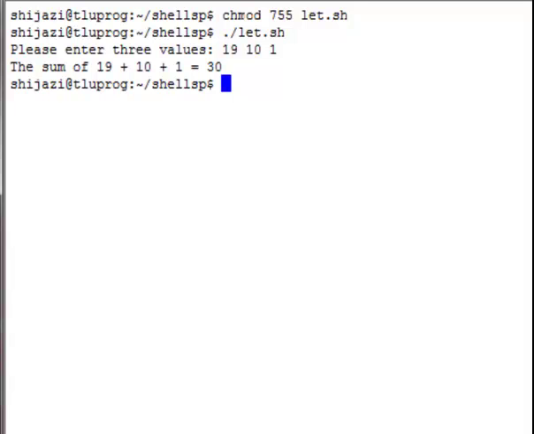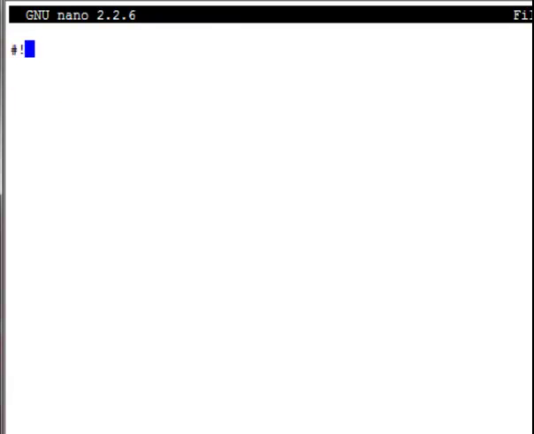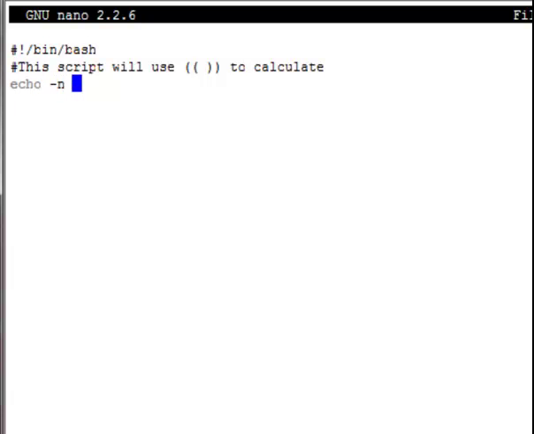The second flavor, I'm going to say nano, and we're going to call it parentheses. So I'm going to call it pre.sh, and I'm going to do the same exact thing. Start with the pound sign, exclamation mark, /bin/bash, and now I'm going to use the first comment. This script will use double parentheses in order to do the calculation. Then I'm going to say echo, very similar to the previous one, -n to keep the prompt on the same line, then enter three values. It's exactly the same script except different flavor. Then we read A, B, C.